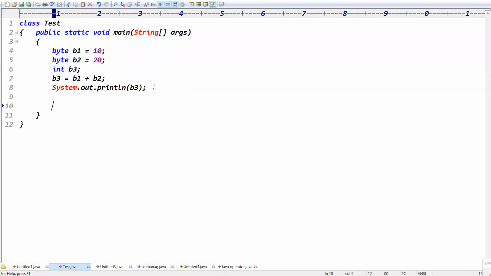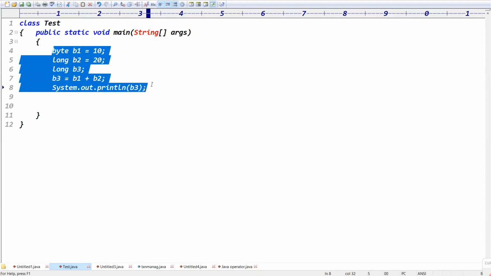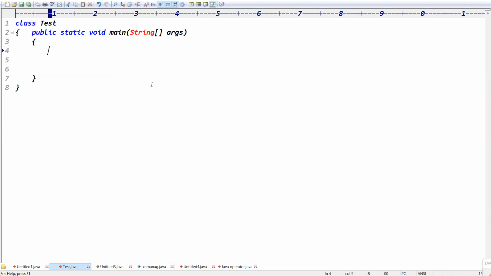Next one is short plus short; even short plus short is also integer. Okay. Because if you take byte plus long, what kind of type do you expect as output? Byte plus long means the expected value is long, right? Because long is the higher type. Exactly. Did you get the point or not? Yes.